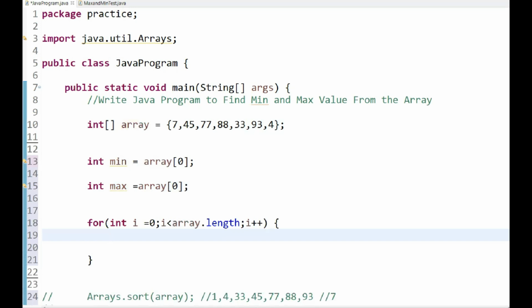One is for the minimum value and one is for the maximum value we need to compare. So for that, the conditional statement will be the if statement. The array of i, the current element, will come over here in the loop iterations. Now I am checking array of i greater than the maximum value.